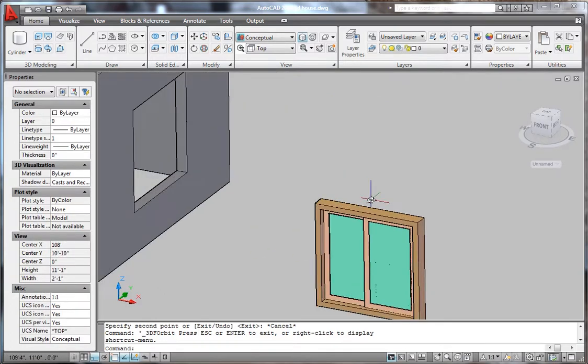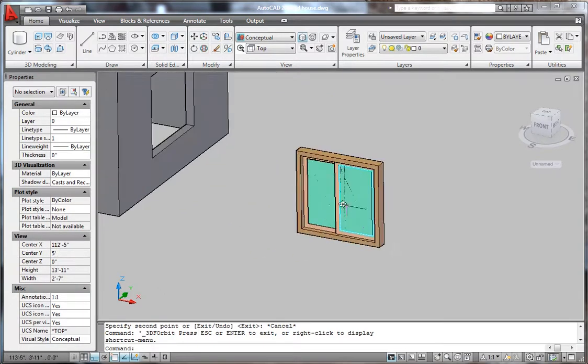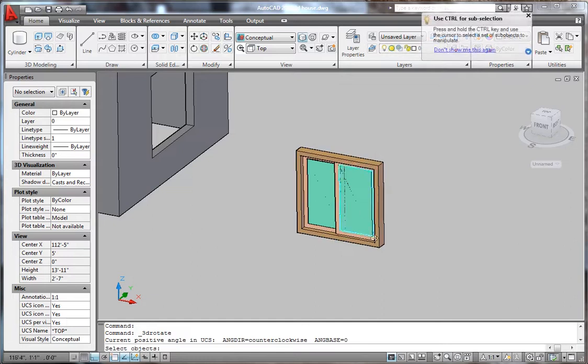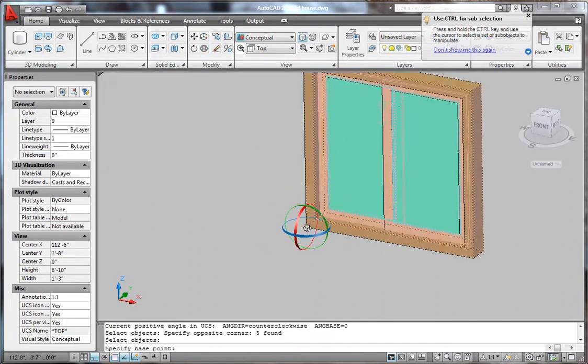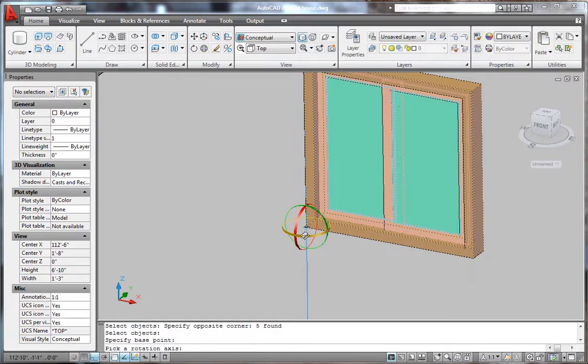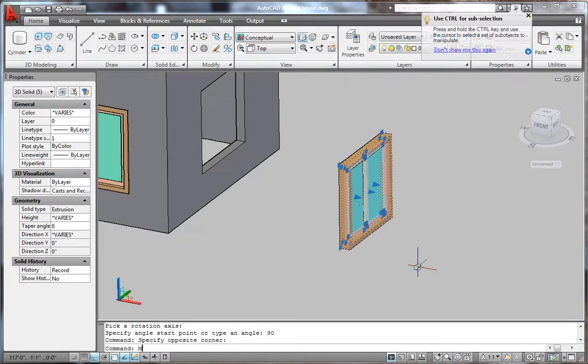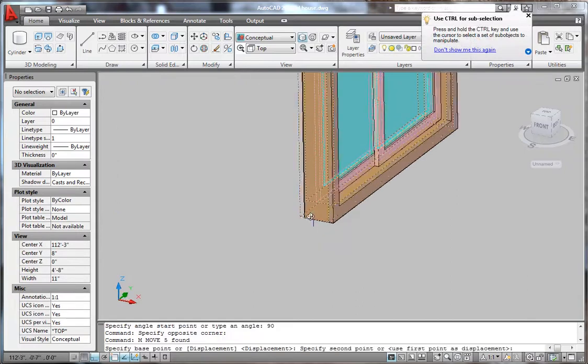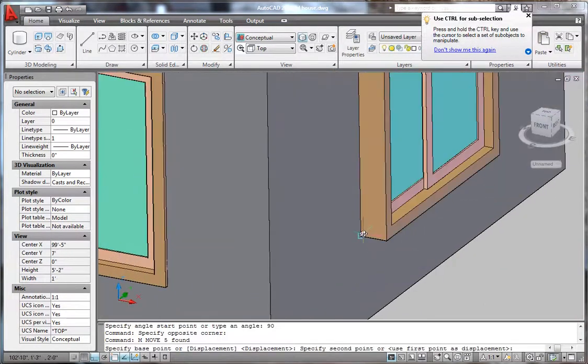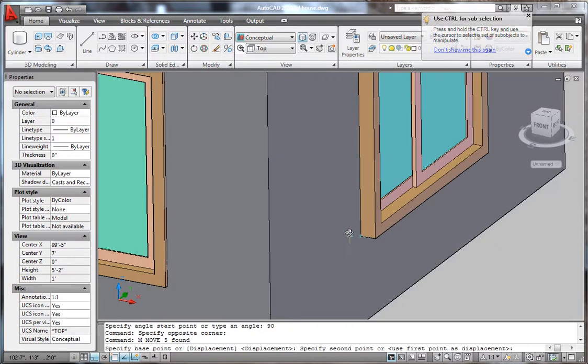We have to use 3D rotate command to rotate this window at 90 degrees. Okay, from modify menu select 3D rotate, select all these objects, hit enter, select any base point, click on blue circle and just type 90 degree. Okay, we have rotated it 90 degrees, and now we are going to move this, select move and place it at the end point.